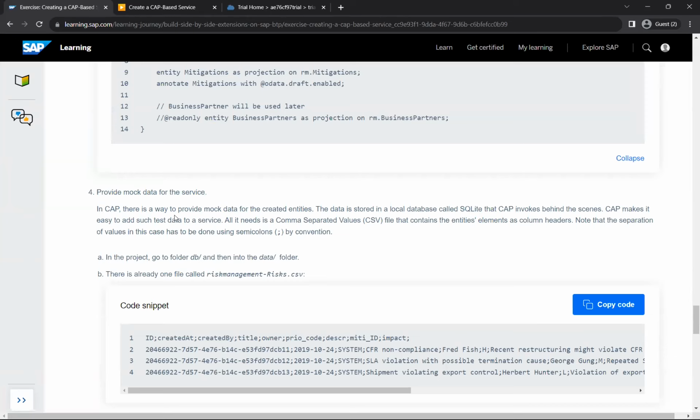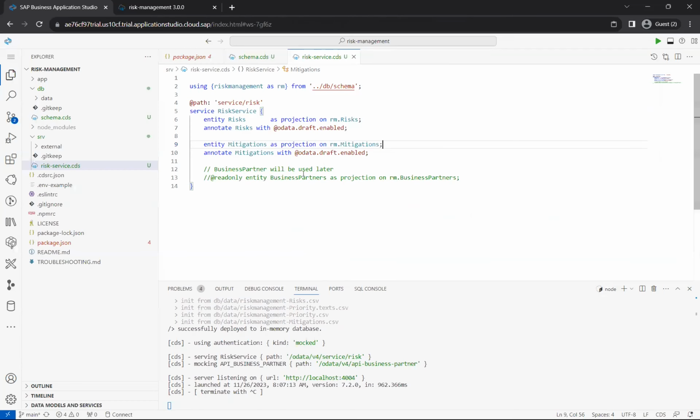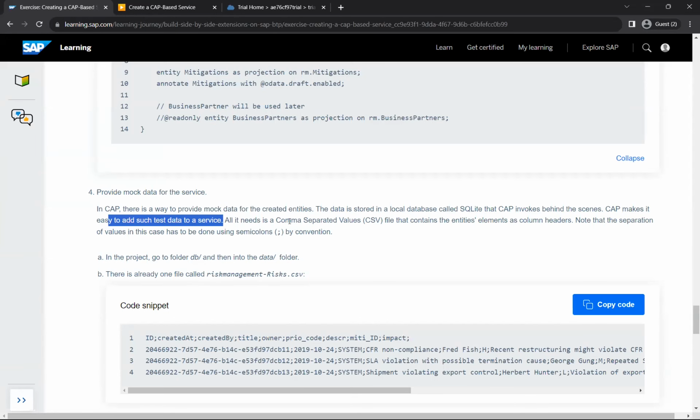Now we have to provide mock data. Okay. In CAP, there is a way to provide mock data for the created entities. The data is stored in a local database called SQLite that CAP invokes behind the scenes. CAP makes it easy to add such test data to a service. For now, our application is not connected to a persistent database, so we will provide some mock data in our DB module, which can be exposed using our service.